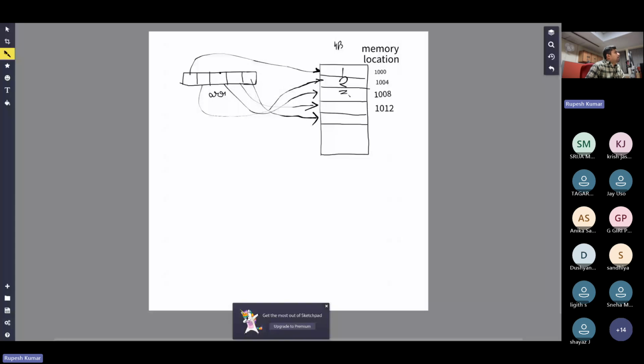Now you have declared an array, and you have assigned 5 values in these memory locations. Now there will be other memory blocks also that will be containing some values. So there is a possibility these blocks were empty, or they had some garbage values. So let's say we have some garbage value here.